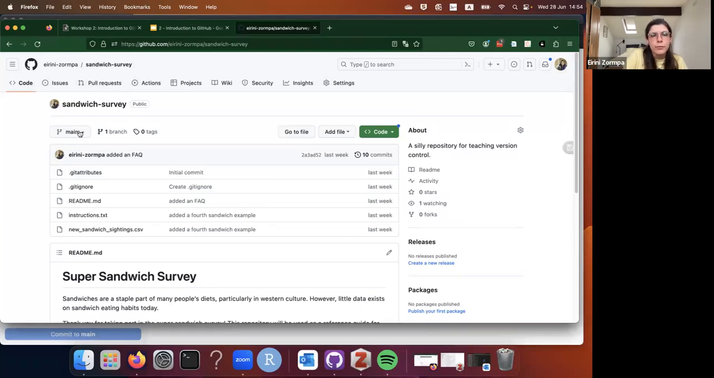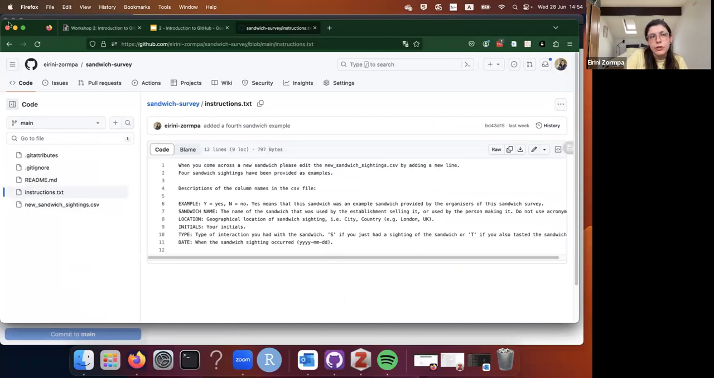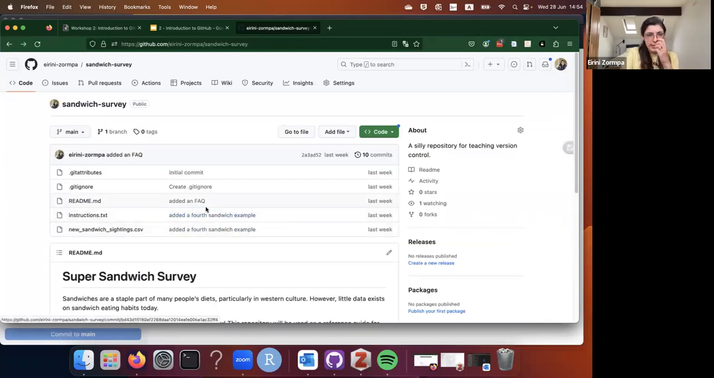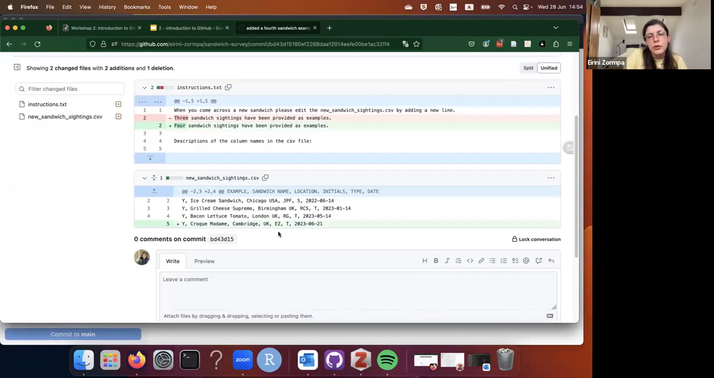You can see that you're on the branch called main. And over here, you see basically all of the files that are included in the repository. These are all links. If you click on the instructions, for example, you will see the instructions. But there's also this other thing here, which is also a link, and that is the latest commit associated with this file. If you click on this here, you will see the changes that were made in that latest commit.